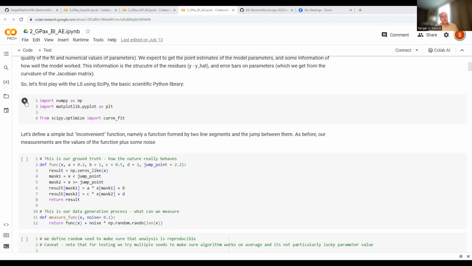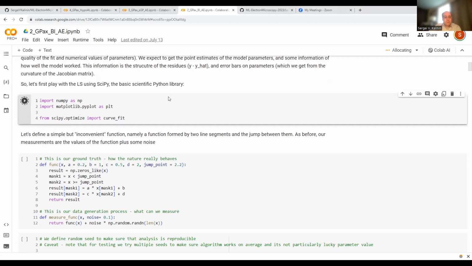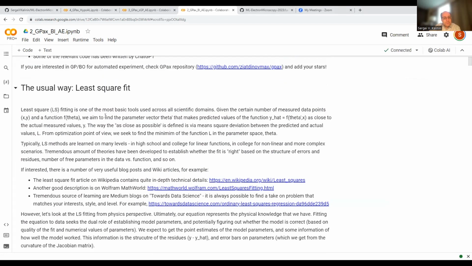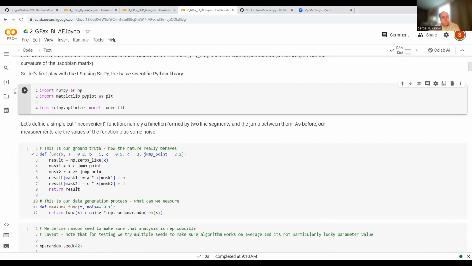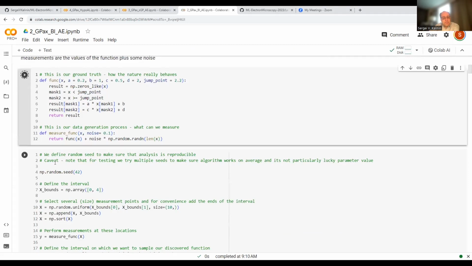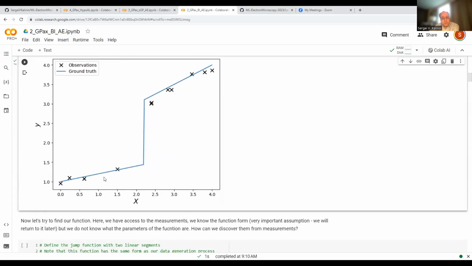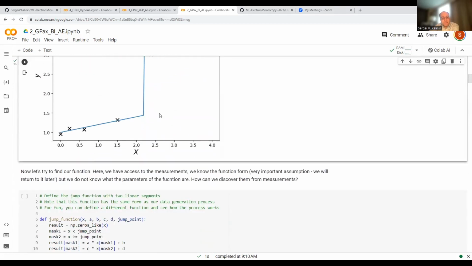So as an illustration, let's play with the least square fit using SciPy, which is the basic Python library. And let's choose a very simple example of a function which has a discontinuity. We define the function that has two linear segments, a times x plus b and c times x plus d, and it has a jump point. Just to plot the function, this is how it looks.